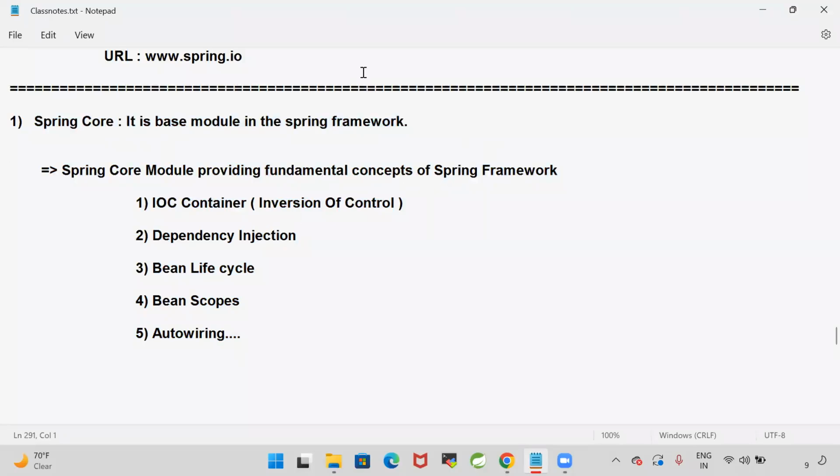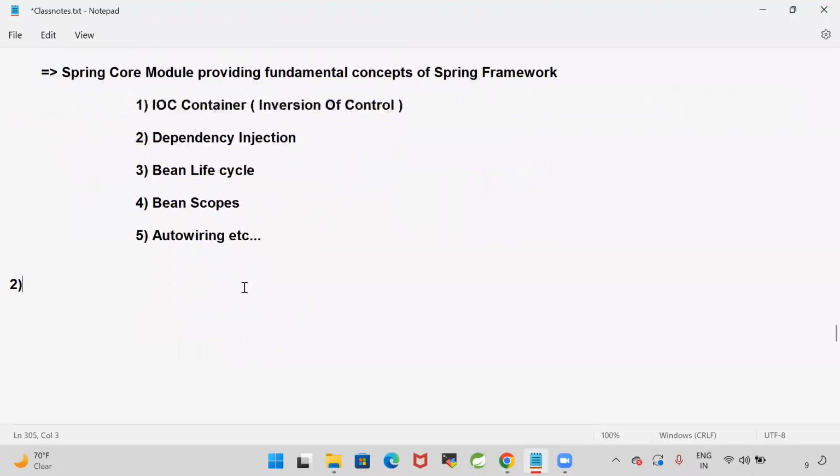Spring core module is the base module in the Spring framework. It provides fundamental concepts of the Spring framework, like IOC container, dependency injection, bean life cycle, bean scopes, and auto wiring, etc. Like that, there are so many concepts available. Now, the second one is the Spring context module. So what is this Spring context module? It will provide configurations required for our Spring based applications.